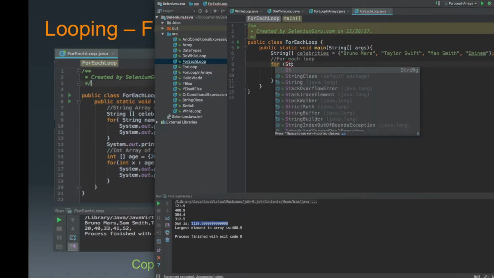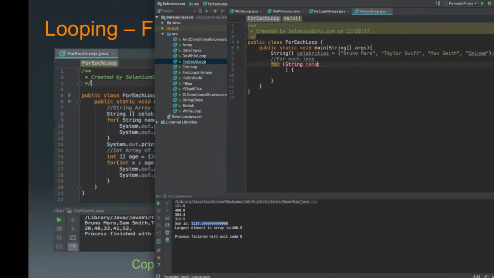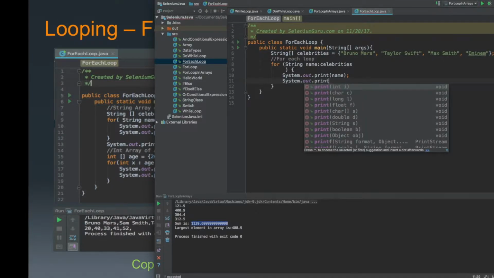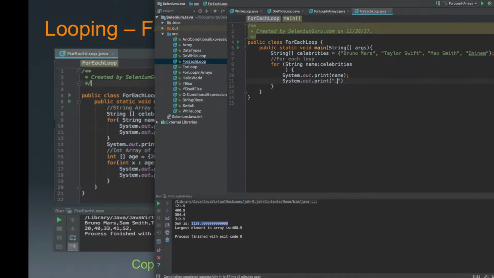So here I'm actually going to do string name in celebrities, and in here I'm going to do system.out.print. Instead of println, I'm going to do print. Here I'm going to do name, and I'm also going to print out the comma in here. So this is a for each loop.